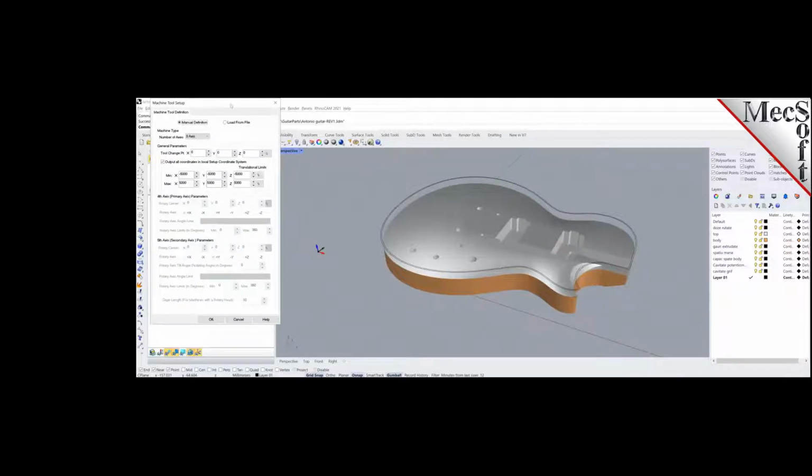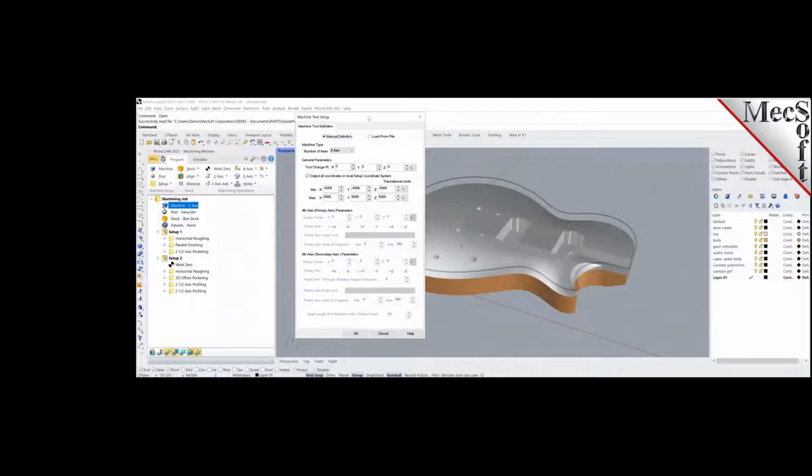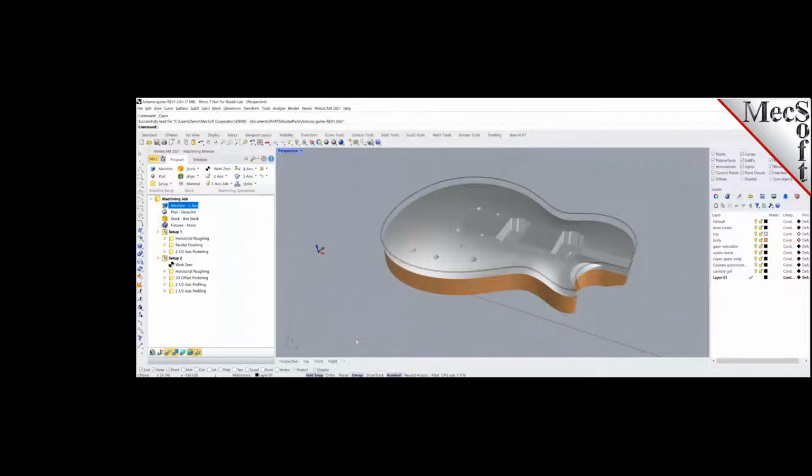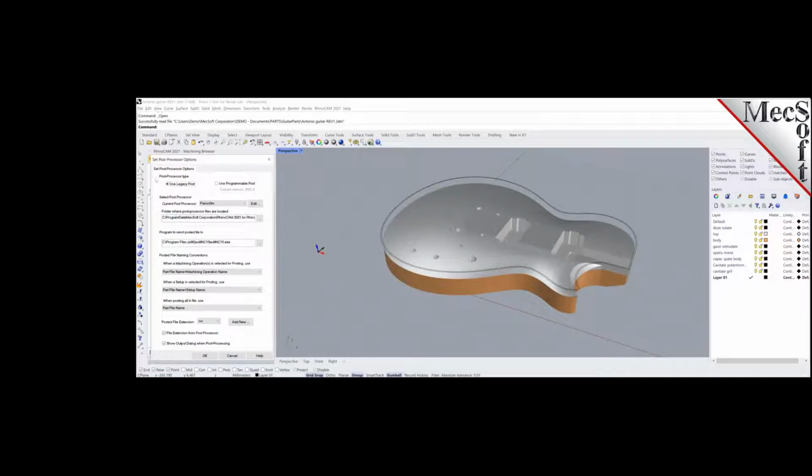So this is a machine tool definition. We will talk about the manual definition. We can define machines either as a 3-axis machine, a 4, or a 5-axis. In this particular part, I'm just going to use a 3-axis machine, so I'll define that. You can set up the limits. All of these are grayed out because we just chose a 3-axis machine. I'll hit OK. Next thing we do is select a post processor.